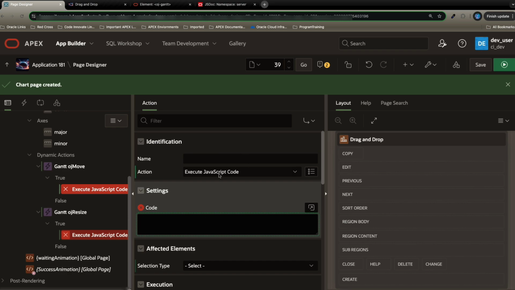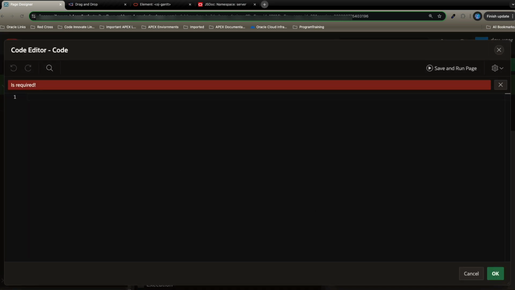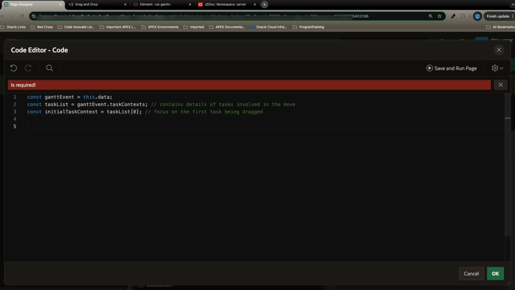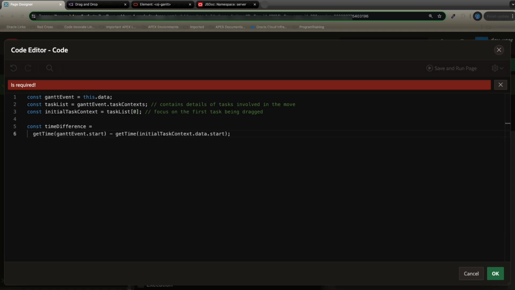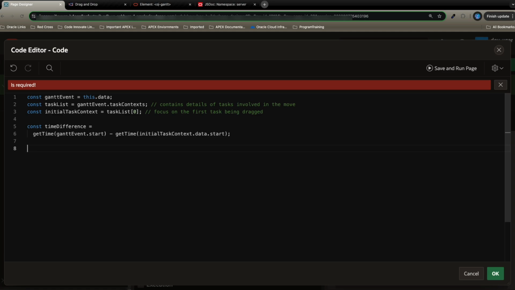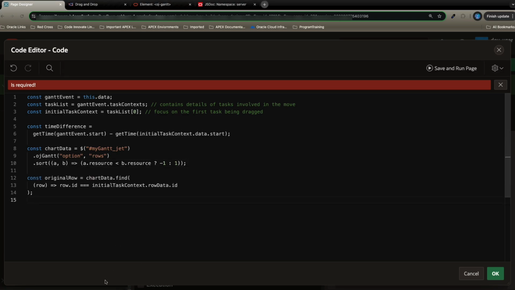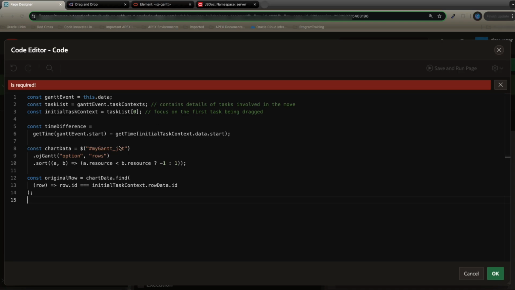We'll start with the movement of any given task. The first thing we'll do is retrieve the data from the Gantt chart itself. Then we'll calculate the time offset for the task movement, so where it was moved to. We then want to access all the rows of the Gantt chart and sort them based on this resource element, so it's easier to identify the one we're currently looking at. Then we'll identify the row where it was originally located, and find the specific task within that row.